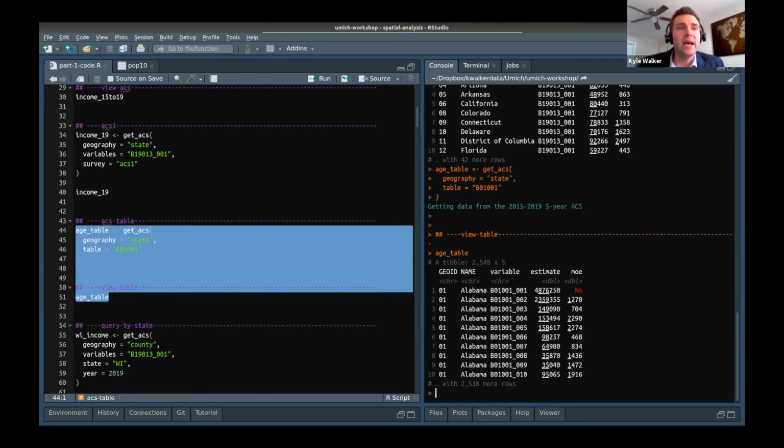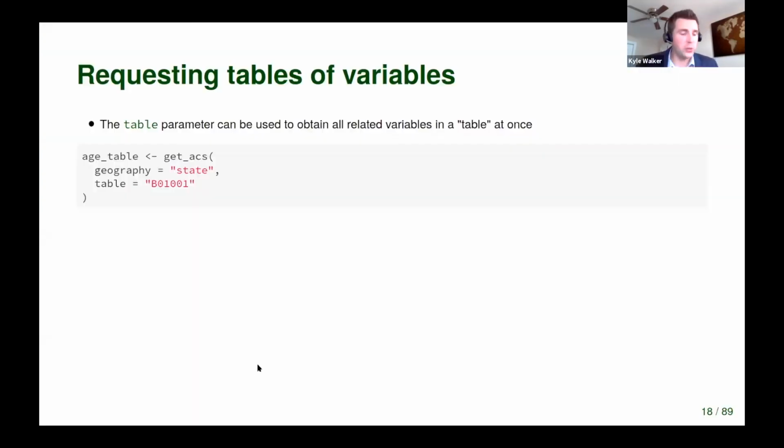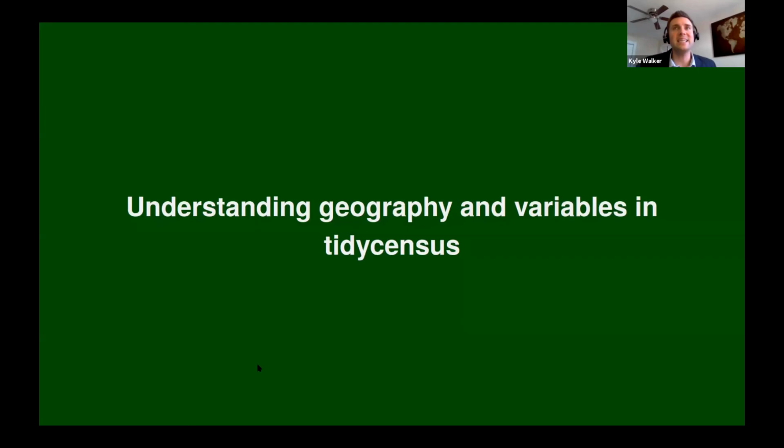Another thing that Tidycensus allows you to do, which is because the Census API allows you to do it, is subset your data down by geography. And so we're going to talk a little bit more about this, how to understand geography and how to understand variables.